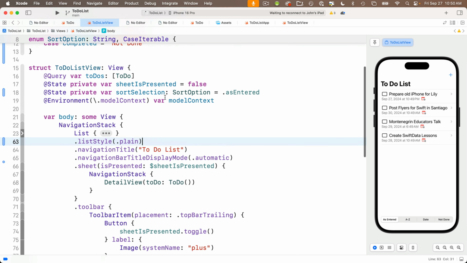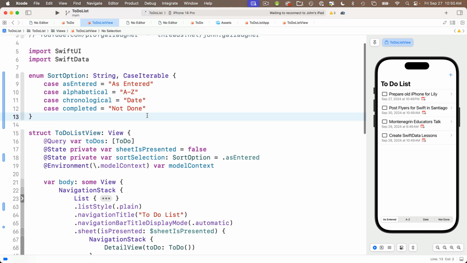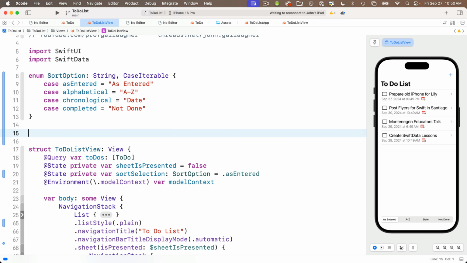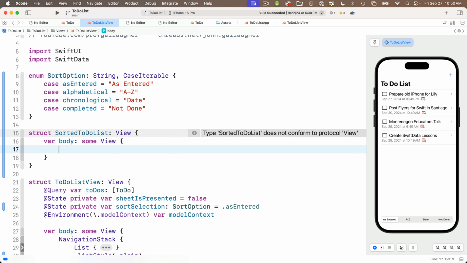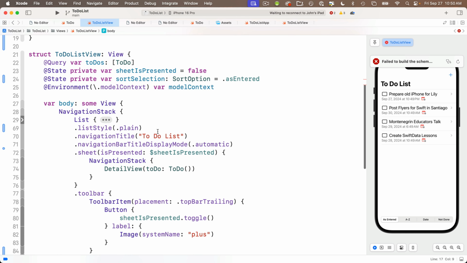So between my to-do list view and my enum, again, I'm putting these all in the same file, I'll create the new view. It's always a struct, and I'll call this, how about SortedToDoList, upper camel case, colon. As I start to type the word View, code completion offers to fill out the standard View, so I'll tab accept. Looking good. And I'm going to go back to my to-do list view.